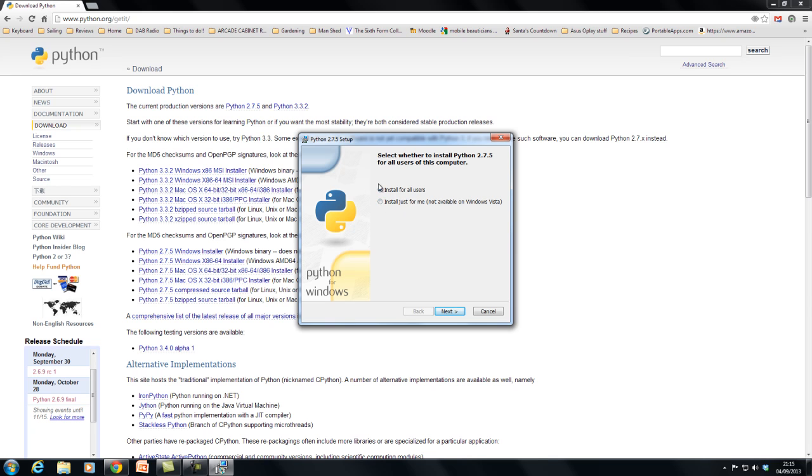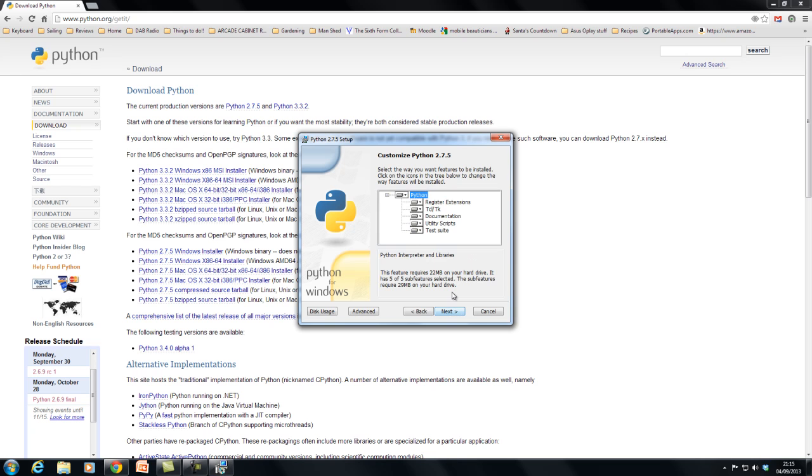This is an option that you may or may not get. I'm going to get this because I have my family as different users. I'm going to say install it just for me. Select destination directory, just click next, that's fine, and click next again on this one.